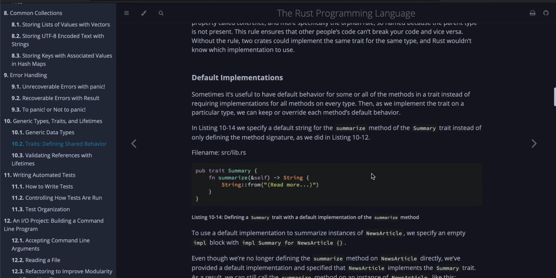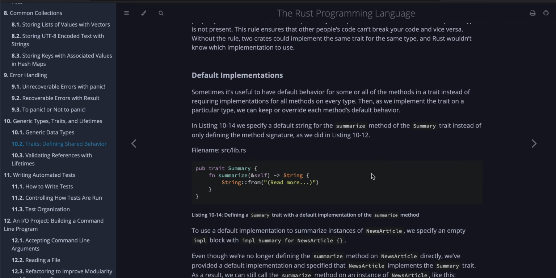Default implementation: sometimes it's useful to have default behavior for some or all of the methods in a trait instead of requiring implementations for all methods on every type. Then as we implement the trait on a particular type, we can keep or override each method's default behavior. In listing 10-14, we specify a default string for the summarize method of the Summary trait instead of only defining the method signature as we did in listing 10-12.